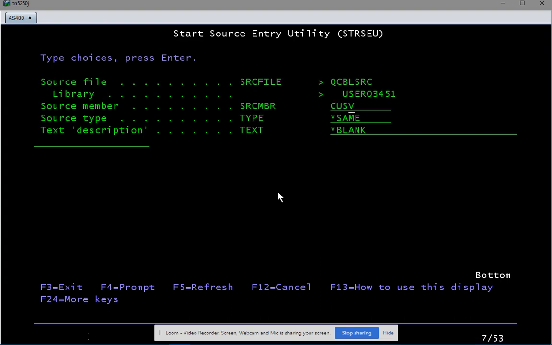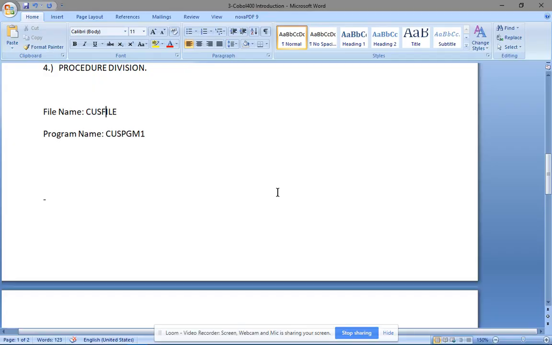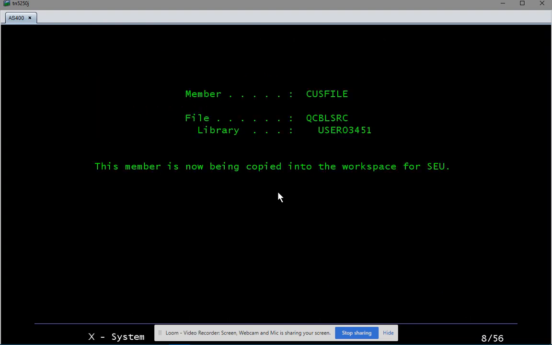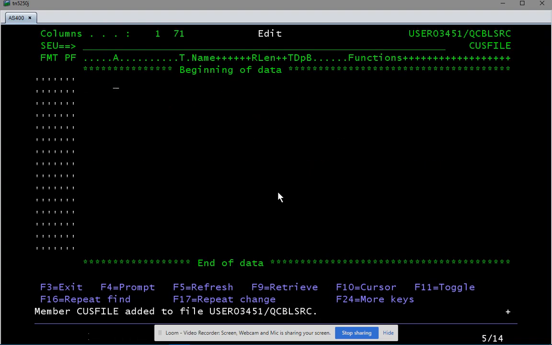Okay, I will first create the file. Customer file PF. I put the type as PF. I just press F6, then enter. So we came here. You just go here and put R in this column.